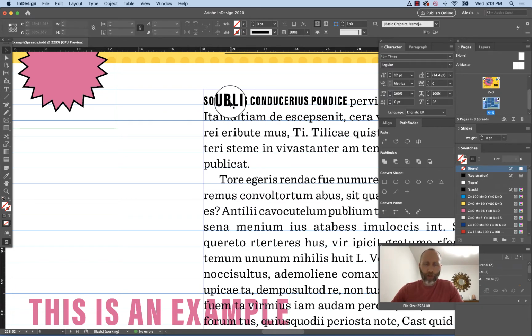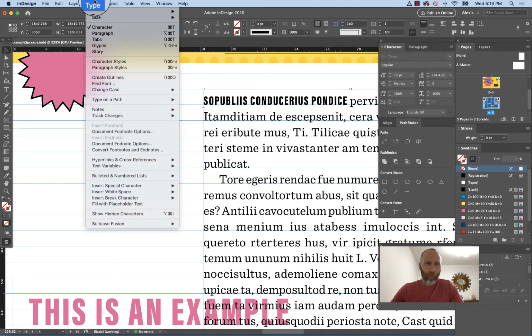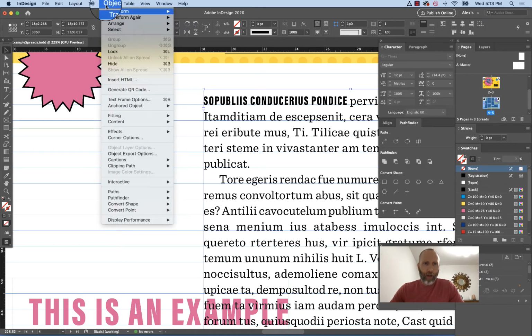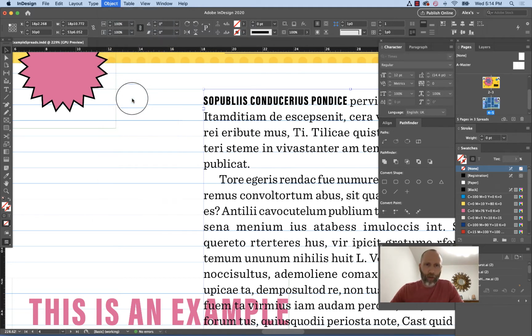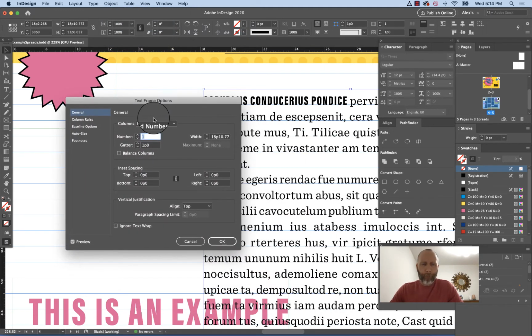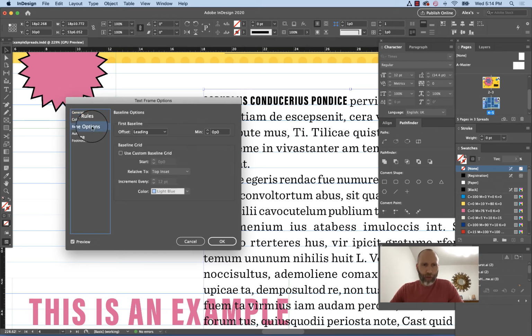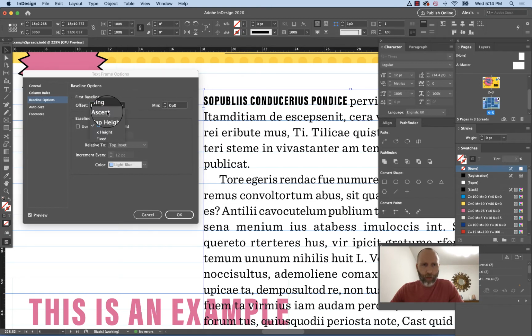The next feature or detail is to click on this and go to, sorry, I know the keystroke, I don't know where this is located. Okay, under text frame options, under object, it's Command B is the keystroke. This will pull up text frame options. If you go to your baseline options and you set your first baseline to leading, that's the recommended setting that I would always use here. So if you set that to leading, I'll show you, I'm going to click on these other options.